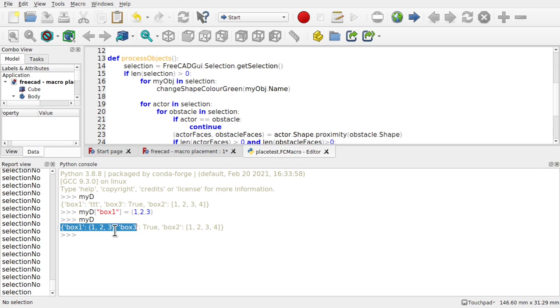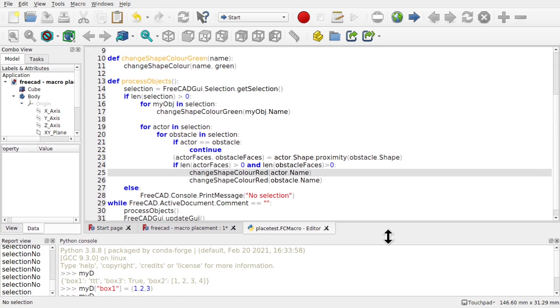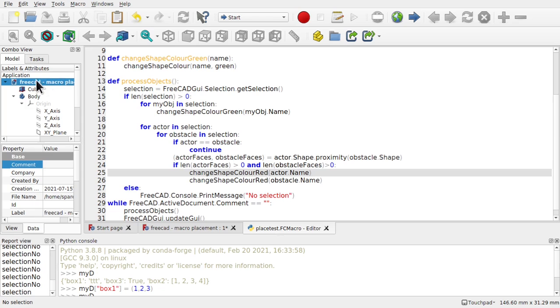So let's start to get this into our code. So I'm just going to shrink this down a bit. Also, we're going to stop the macro. So come over to the FreeCAD.